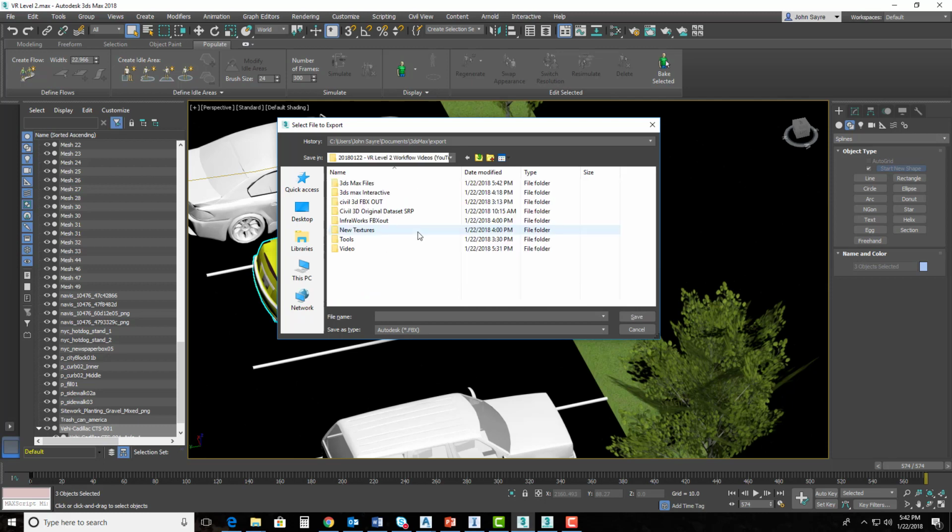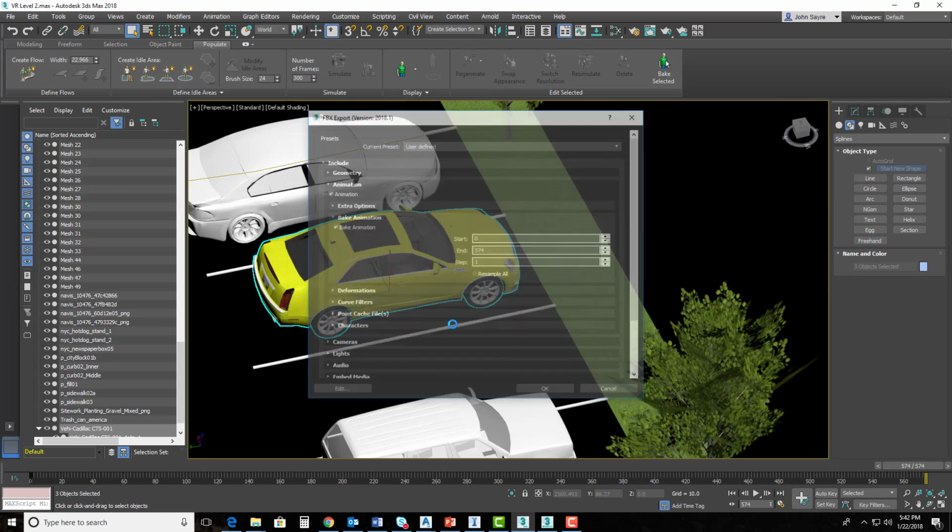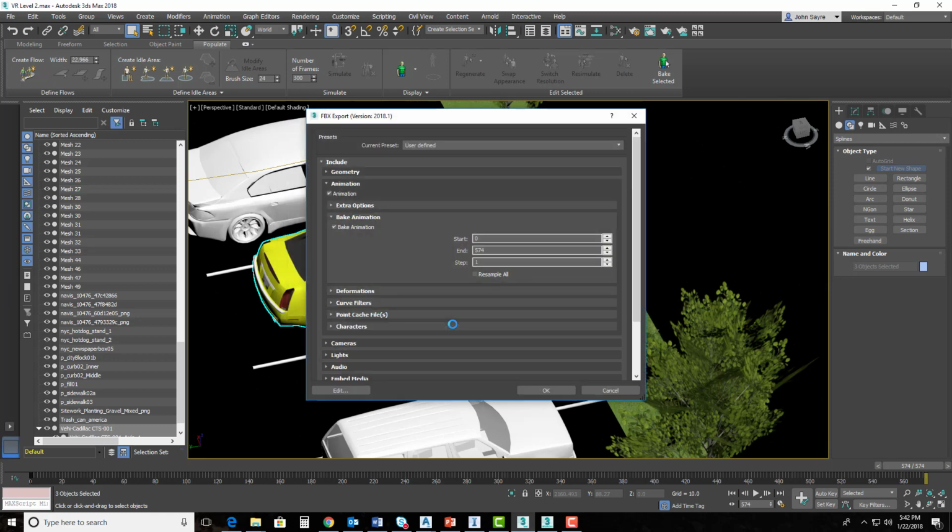All right, and I'm going to create a folder called Car. And you can put this again anywhere you want. I'll get into that folder and I'll call this CTS and hit save. Now, in the next dialog, there's one thing that we need to be sure is selected, or the animation will not come across, and that's this Bake Animation tab.